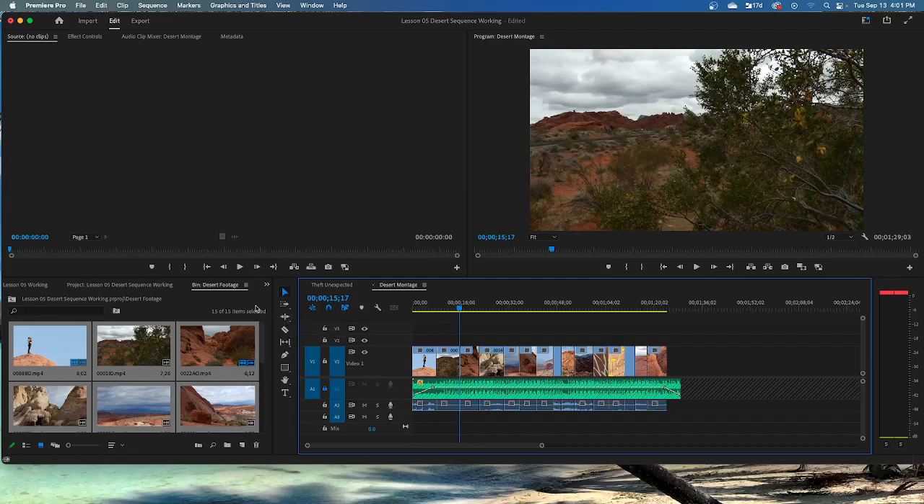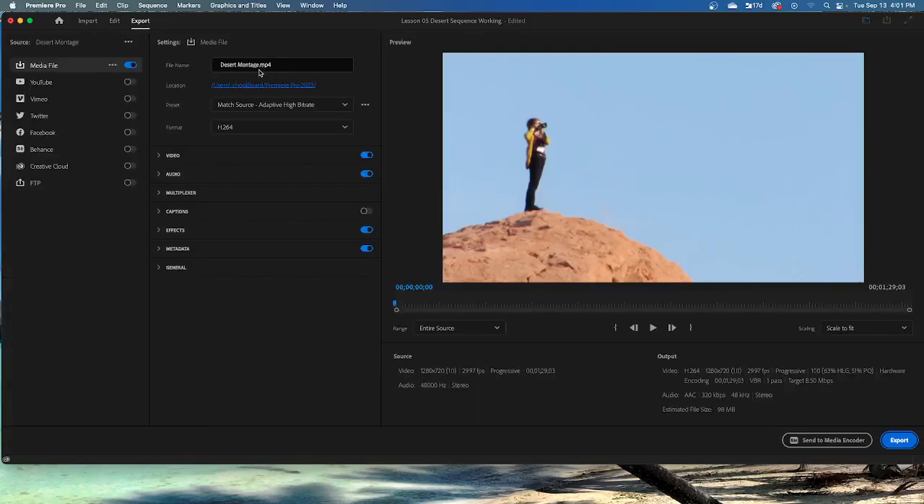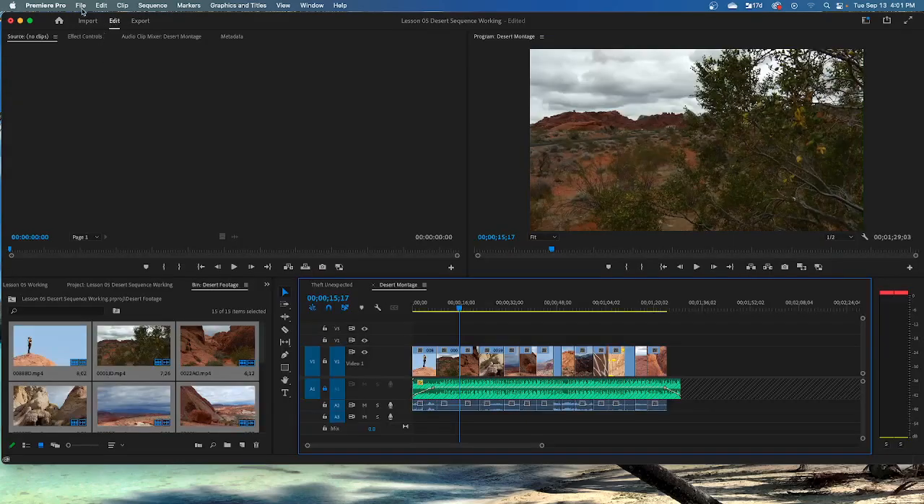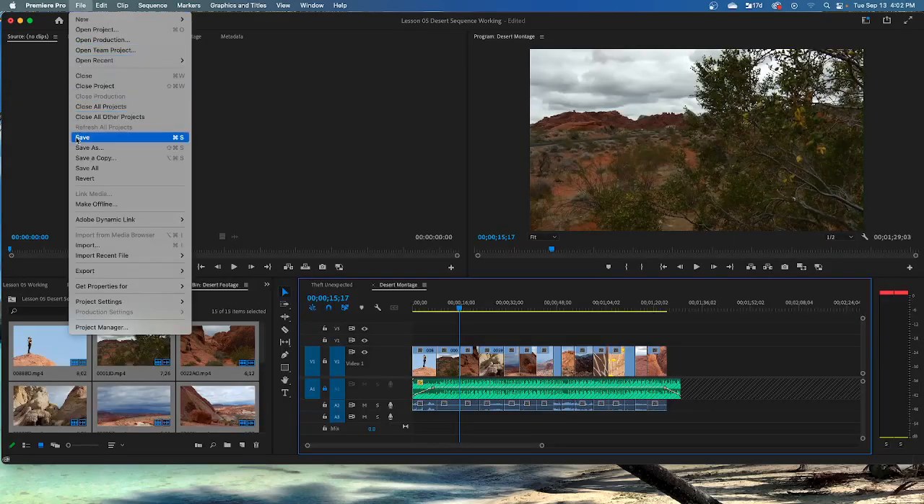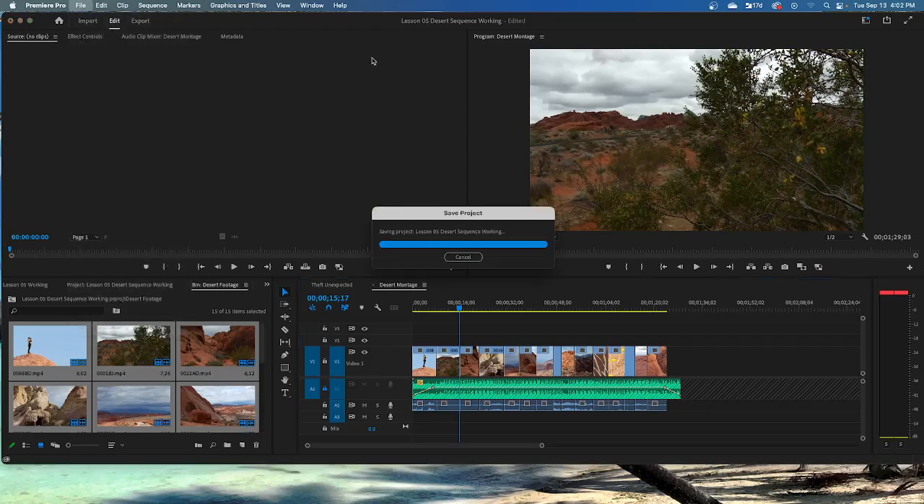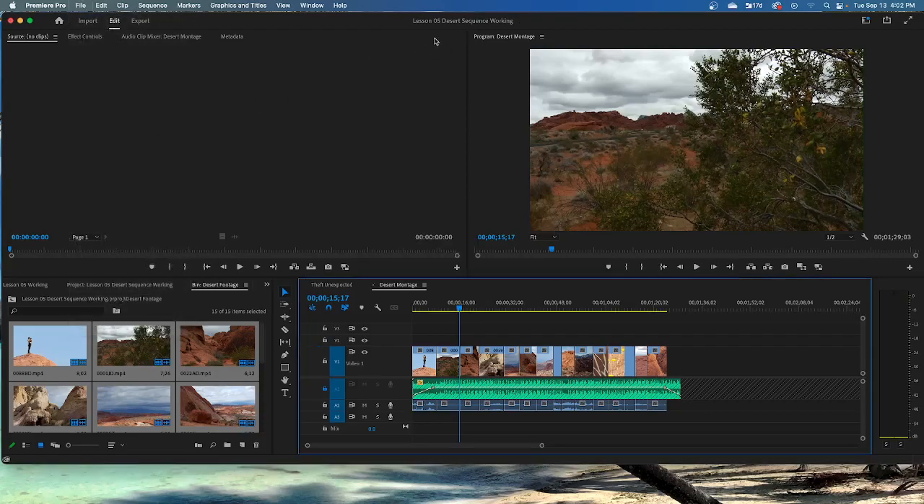I want you to close each project, but what I want you to do first, I want you to export this as an MP4. Export it as an MP4. Like this one's going to be Desert Montage, and then I would click Export right here. You're going to submit that, and then after you export it, I want you to click File and then Save, and you're also going to submit the Desert Sequence Working Project.